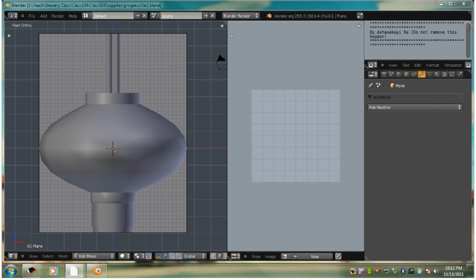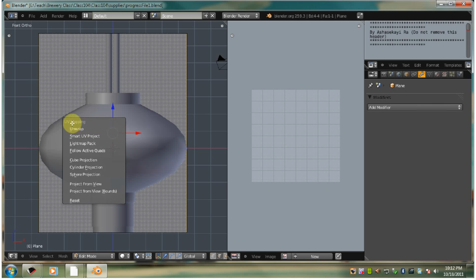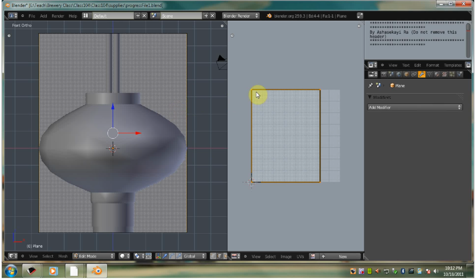Now we want to move on, and we're going to select all. We're in edit mode, just to make sure. And we're going to select all the vertices of this plane, by hitting A to select all. And then we're going to hit the U hotkey to bring up the UV mapping window. We're going to hit unwrap. And as you see, now our plane is unwrapped over here in the UV window.